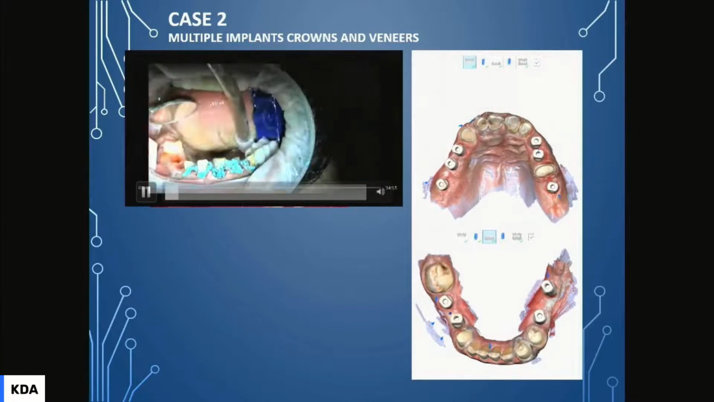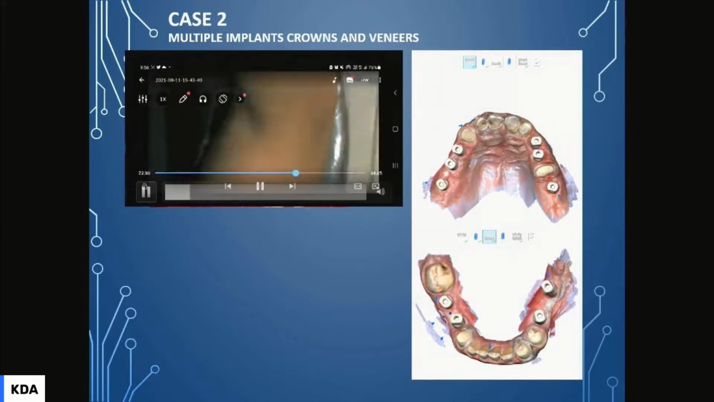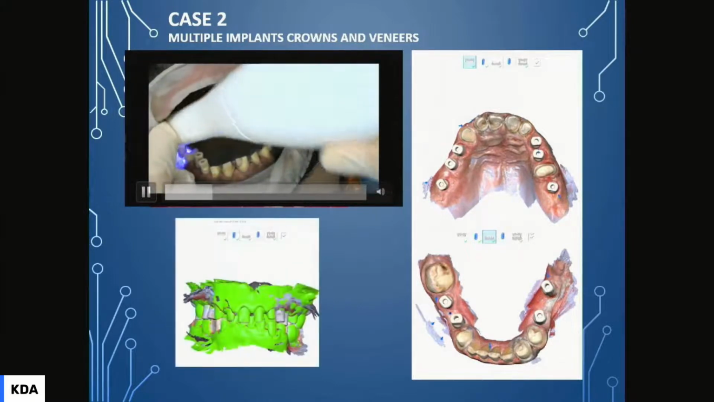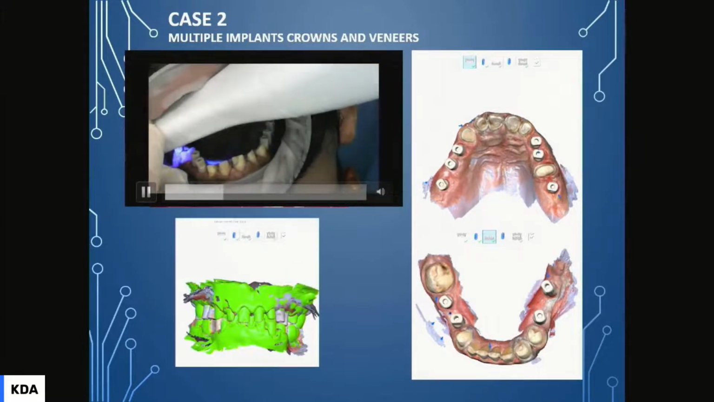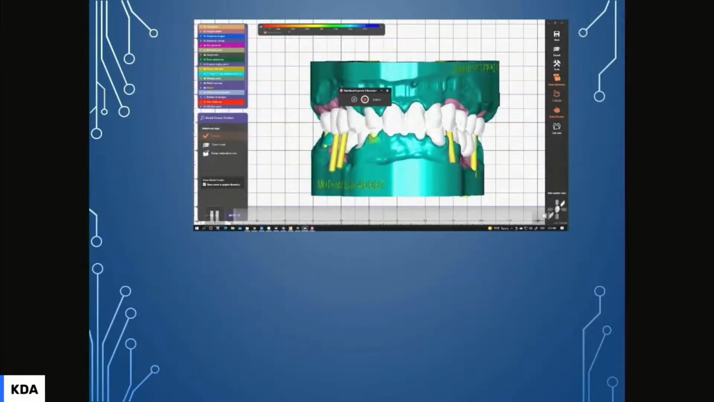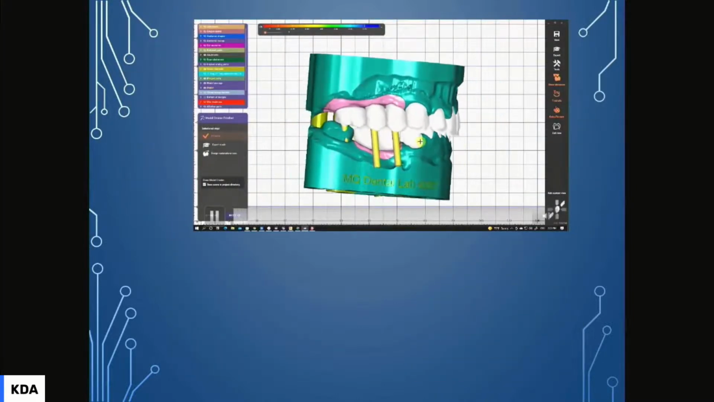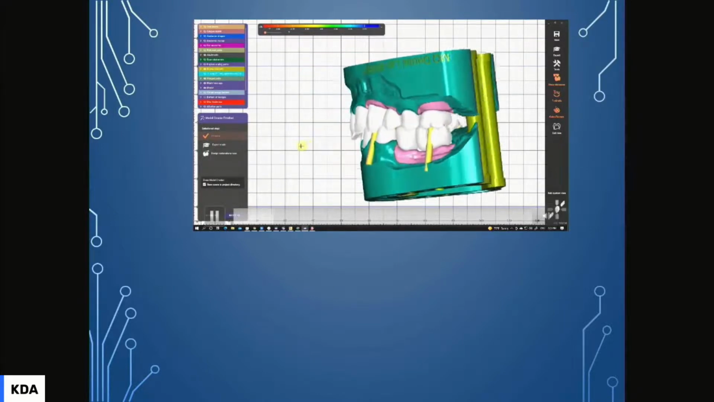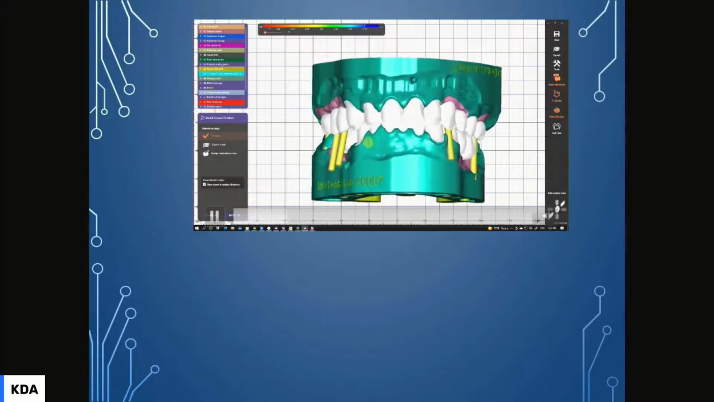And this is the scan of the prepared teeth, of the scan bodies, and this is the bite taken virtually or digitally. And this is the design of our prostheses. As you can see here, this is the part where the CAD comes in.